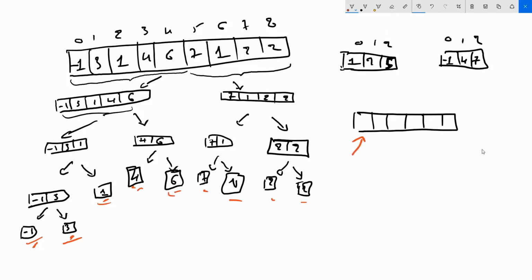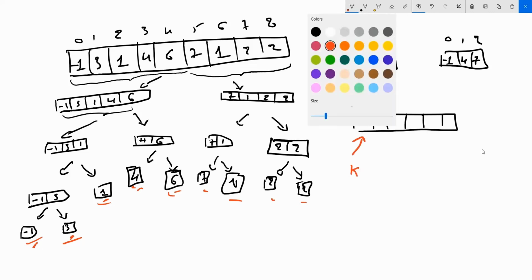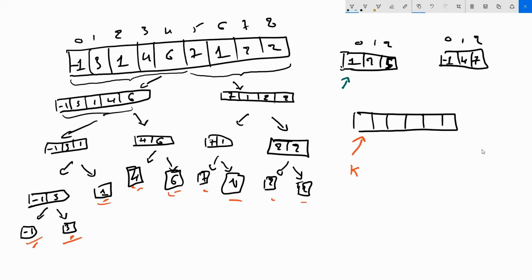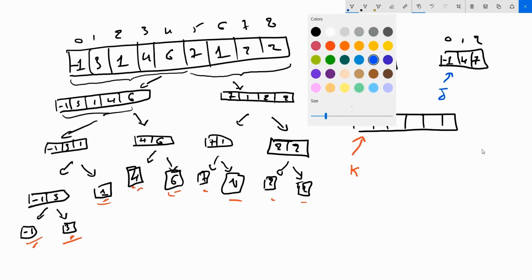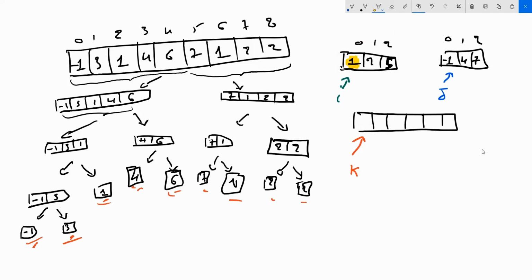We're going to create a pointer k that points to the very first element of the result array, and 2 other pointers, pointer i and pointer j. Pointer i points to the beginning of the first array, and pointer j points to the beginning of the second array. And we keep doing the following operation. We compare the element that i is pointing at with the element that j is pointing at, and we pick the one that is smaller. The smaller one is minus 1, so we copy minus 1 into the array.